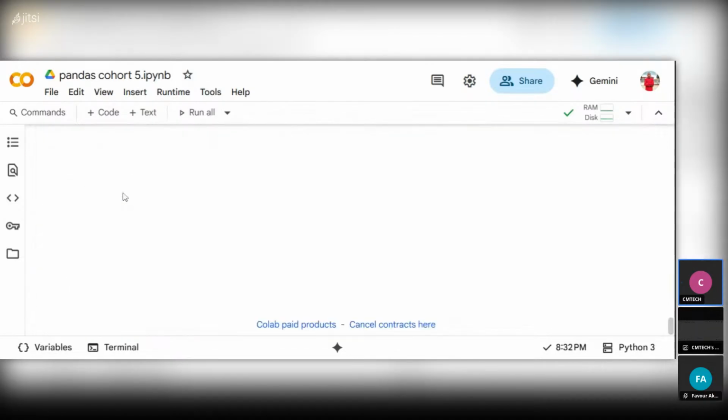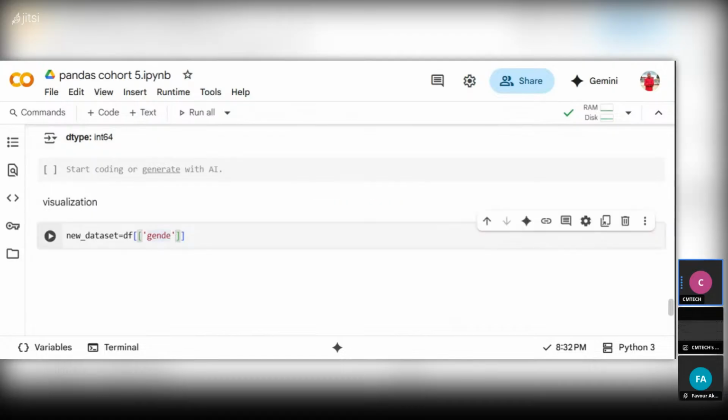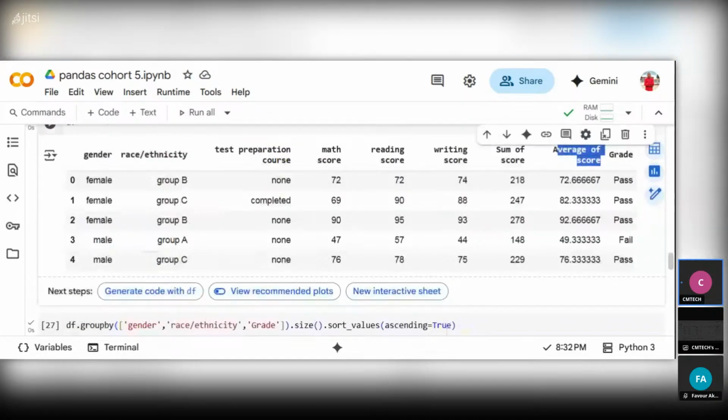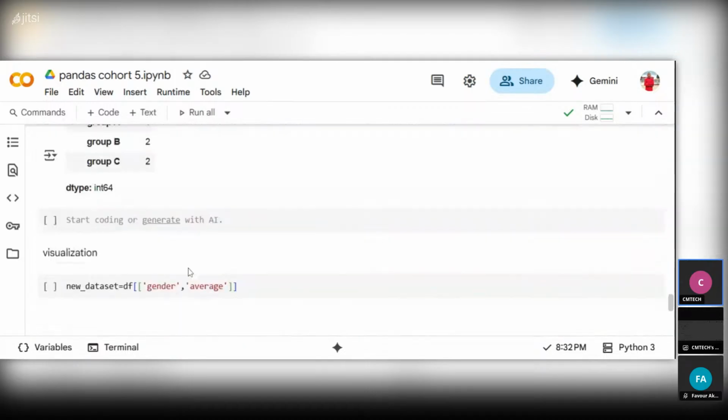Okay, gender. And we are going to work with average. Sorry, we are going to work with average score. Is it average score we use? Okay, we are going to copy average of score and paste it here.